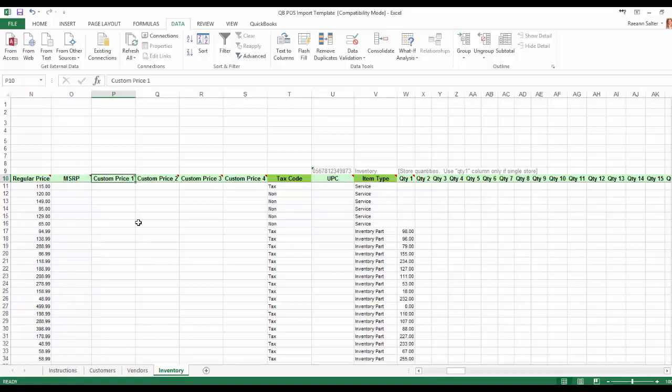You have 4 custom price levels. These are used to offer different prices to different customer groups. No entry is required for transfer. Tax code is a required field. Enter your tax code. It can be tax or non depending on how it's set up in your preference types.